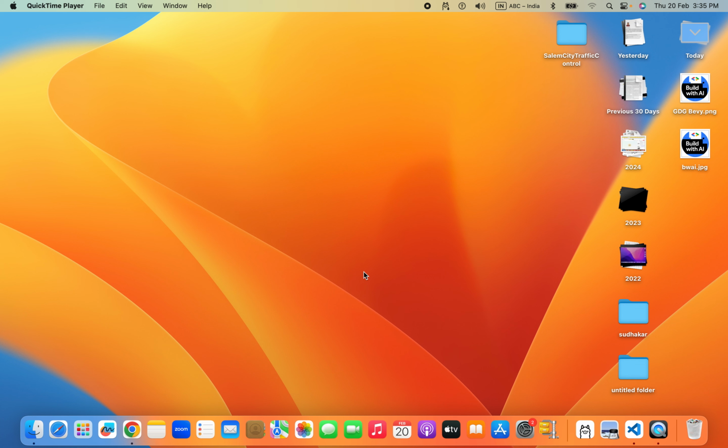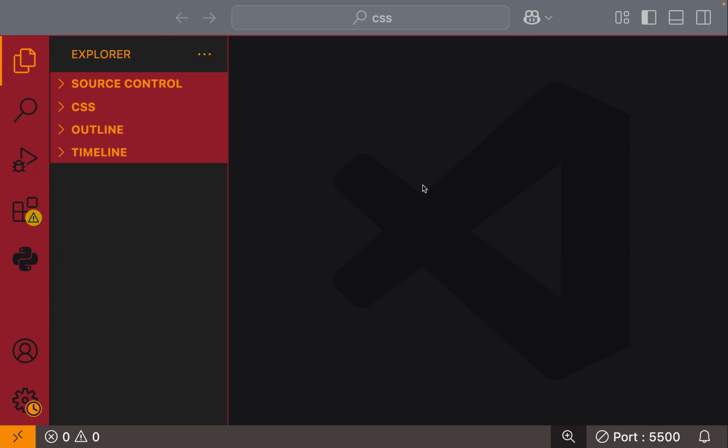Very good morning. Today I'm going to explain the introduction part of Cascading Style Sheets. Cascading Style Sheets is used to describe how HTML elements are to be displayed on the screen. Basically, CSS, Cascading Style Sheets, is a style language used to style and enhance the website.